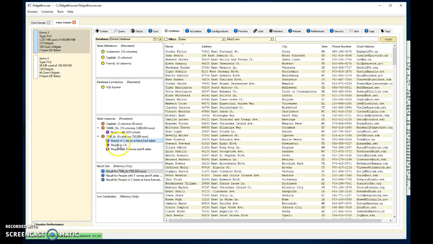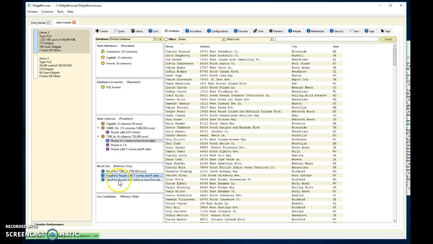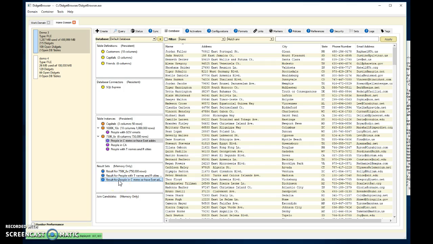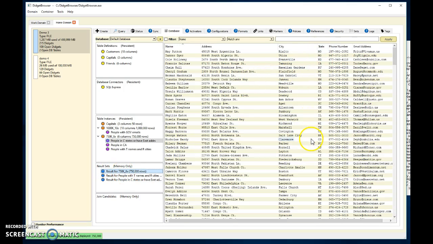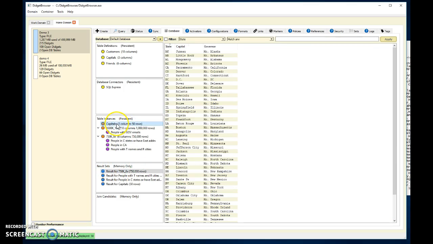The results that we get by double-clicking either on a table or one of the views is a memory-only structure that we create called a result set. So if we want to go back and look at just the stuff we previously queried from the tables in memory, we can just click on them. Let's say we want to do a join. So here we have our result sets with all of our cities and states. And here we have a capitals table in which we match states with both a capital and a governor.